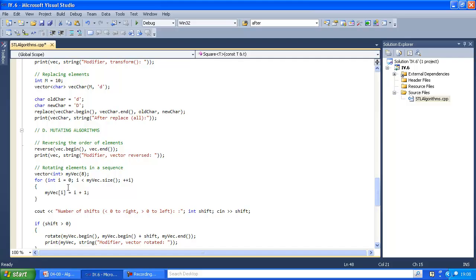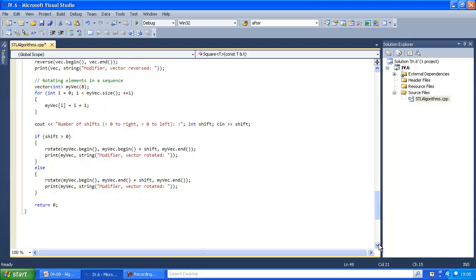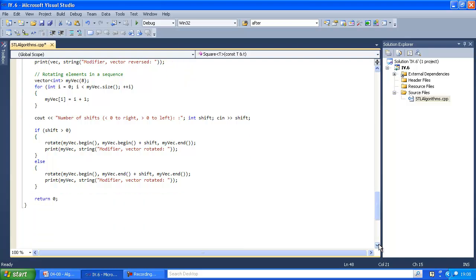I can also rotate elements in the sequence. So here I've got a number of elements 1 to 8. I can do a circular shift. I can shift to the left or the right. So if shift is positive, what I do is rotate from the beginning of my vector, beginning plus shift, so you can actually add a number to an iterator, and I go to the end, so it rotates it one way. And if it's negative, I do the same as before.